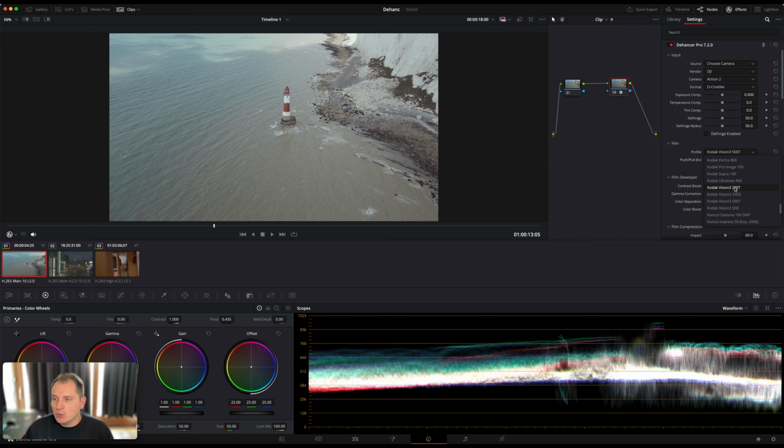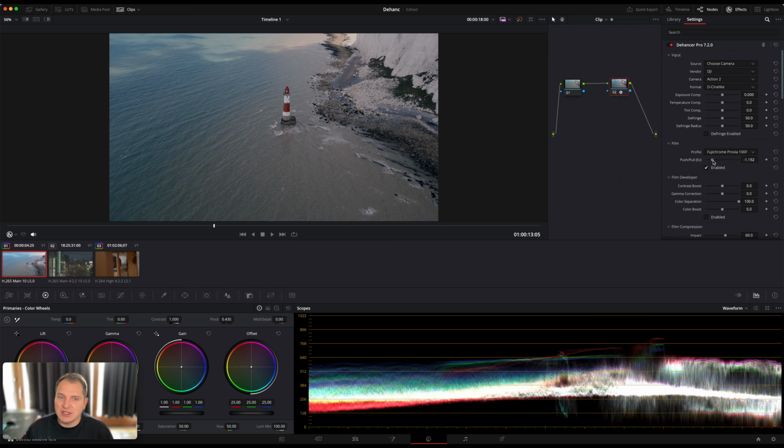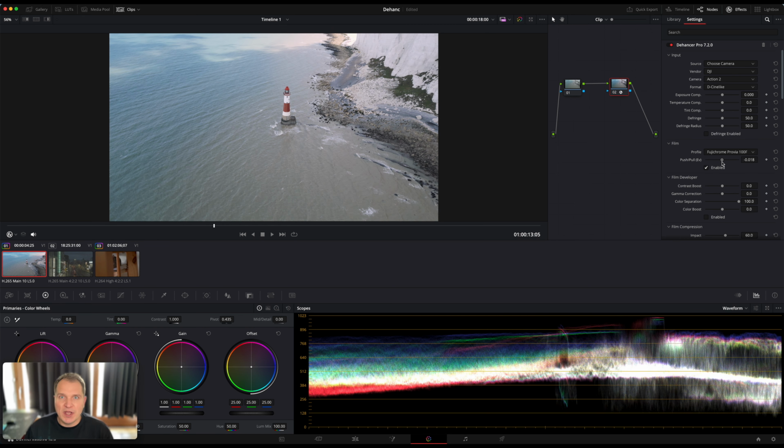But what if we want to use something else? As you can see, Dehancer Pro allows you to use a lot of other film stock simulations. So let's try to select a nice Fujichrome Provia 100F, and this is a slide film, so it's not a negative, it's a slide, and you will see that the push-pull actually works differently. It imitates the way the exposure will be pushed or pulled.